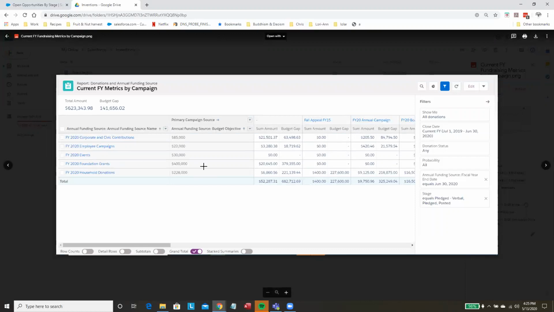Foundation grants, some of them are going to come through appeals because it's a family foundation. They don't accept grant proposals, but they love to see our appeal letters, and so those might fall into another campaign there. And then household donations are all over the place. I mean, basically every kind of campaign except for the grant writing campaigns.